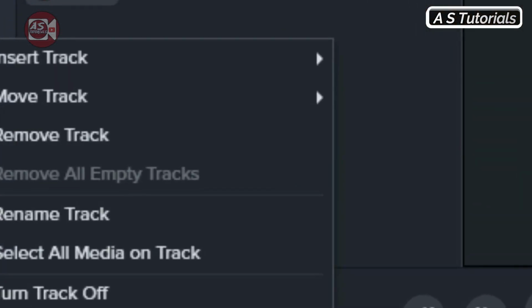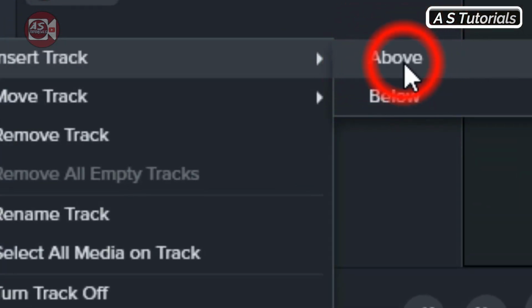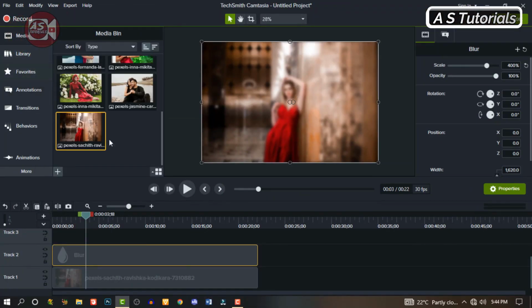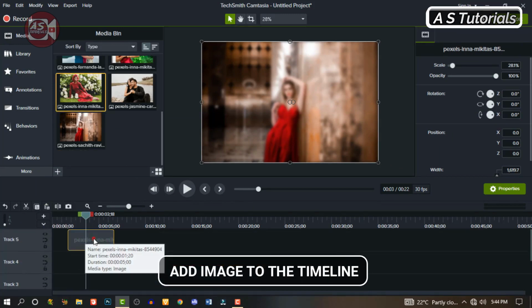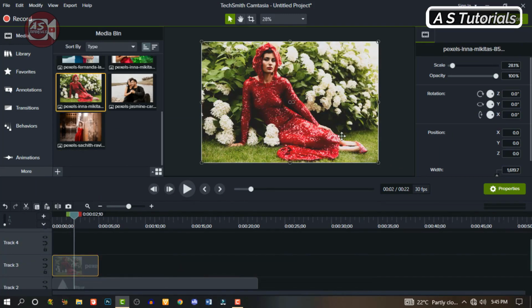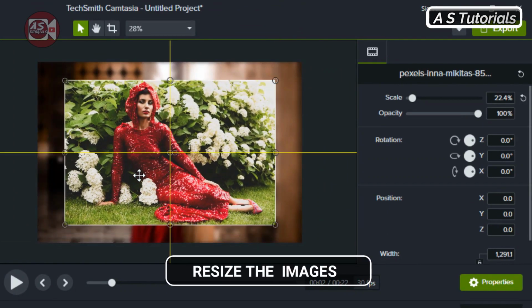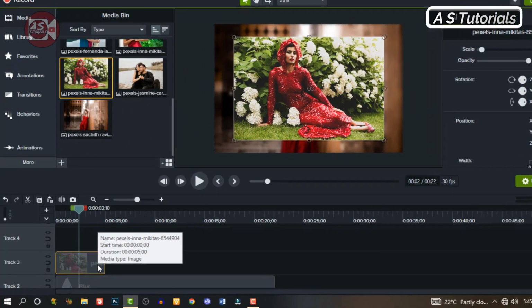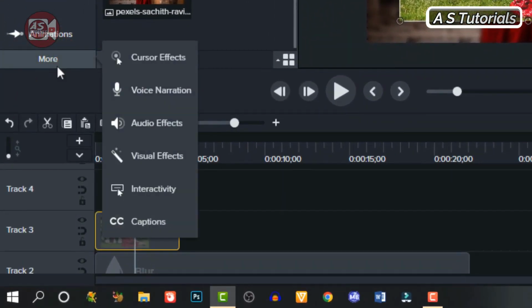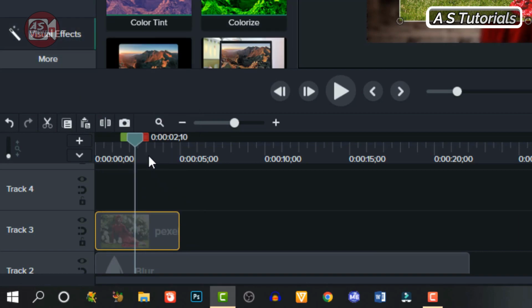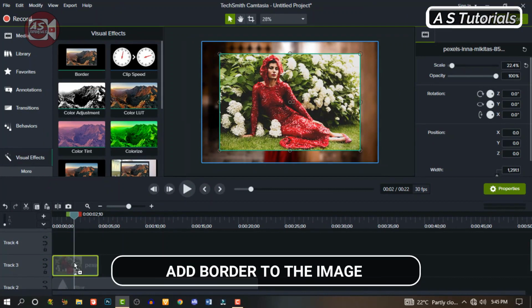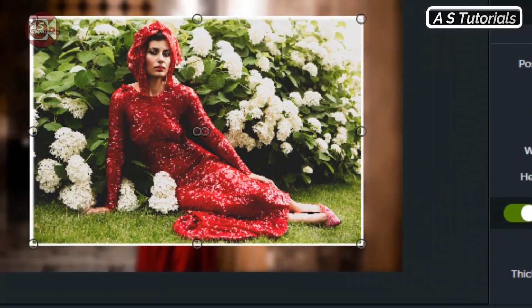Now let's add some tracks to the timeline. Let's go back to our media and drag down our first image to the timeline. Let's resize the image. Click on the image and click on more, then click on visual property. Drag and drop border, then go to border setting and change the thickness to 10, the highest thickness.